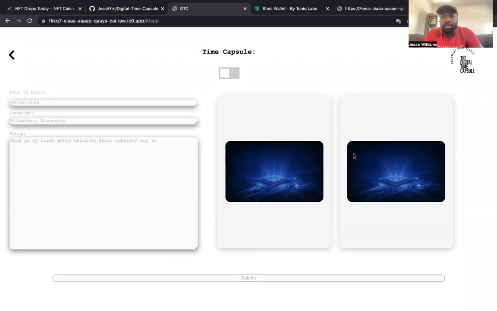These are the two pictures. These are just stock pictures that I have just to test and make sure that the photo display and storage was functioning properly. But you could use any pictures you choose, but these are the pictures that I saved when I submitted this journal.